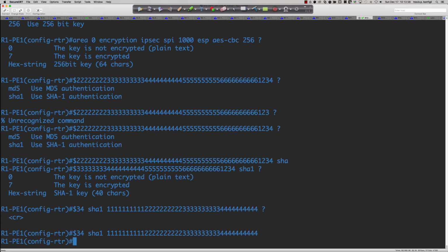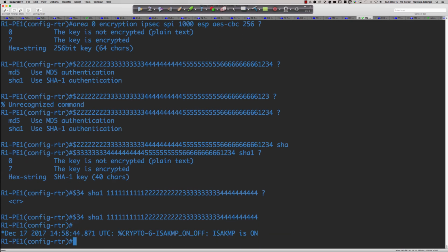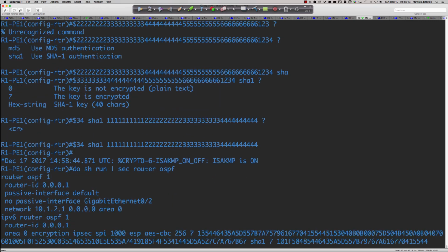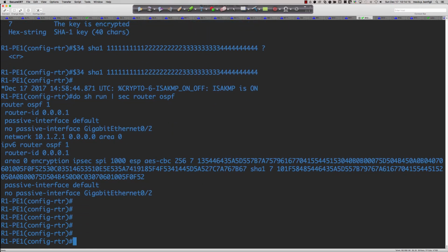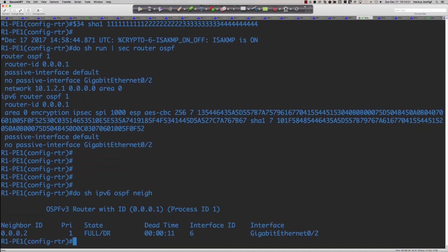So I've got everything set up here. And again, on router 1, we've done it under the global config section. And let's see what a dumpster fire this now looks like. So show run section router OSPF. Yeah. Boy, that is a handful. And are we losing our adjacency? Do show IPv6 OSPF neighbors. Yep, we're at 10 seconds. It's only a matter of time before this becomes an issue.